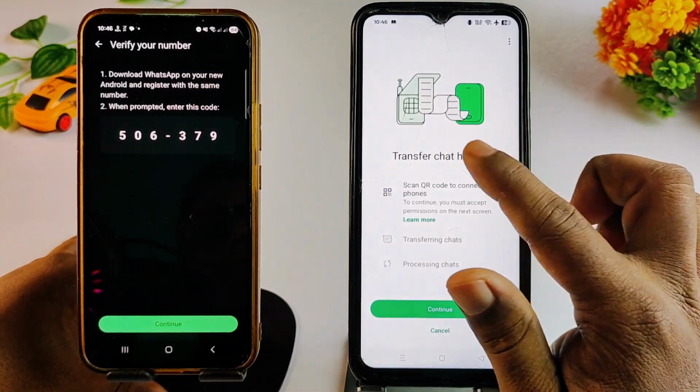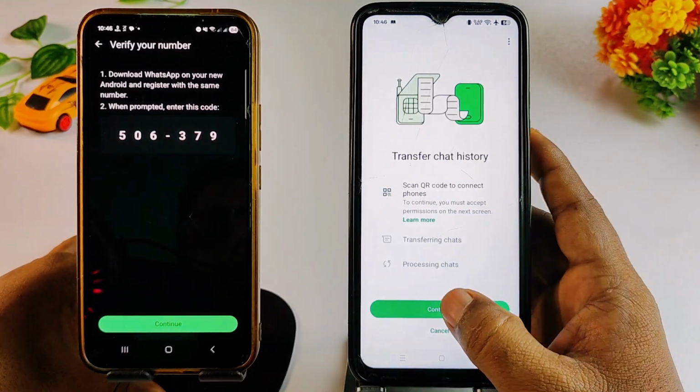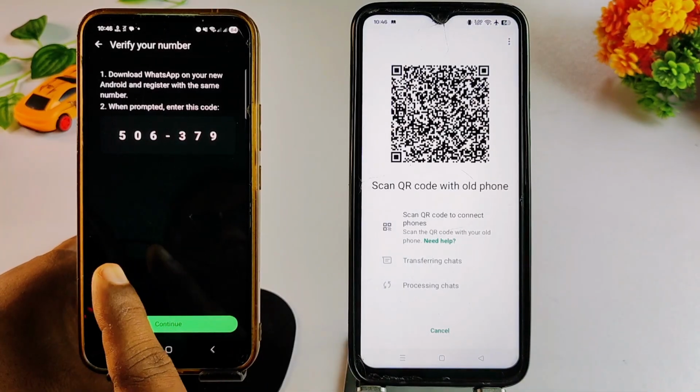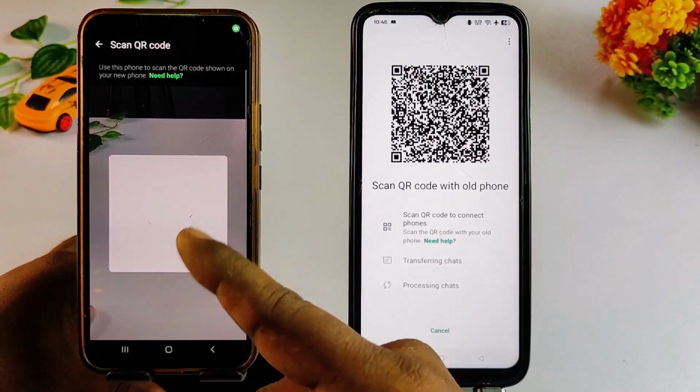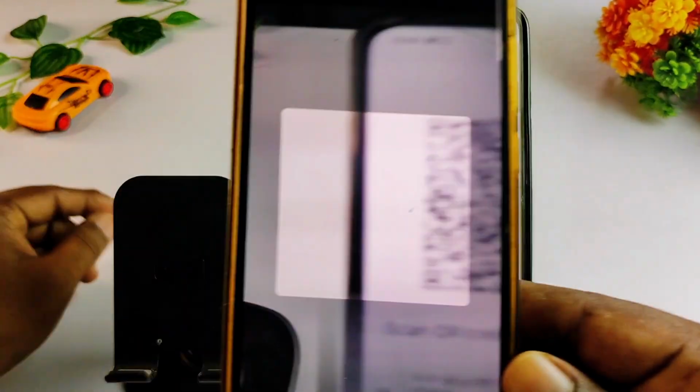So now you can see transfer chat history. Scan the QR code to connect the phone. Let me click continue. Then you need to come to your old phone, then click the continue option. Then you need to scan this QR code from your old phone. Okay, so let me scan this QR code.